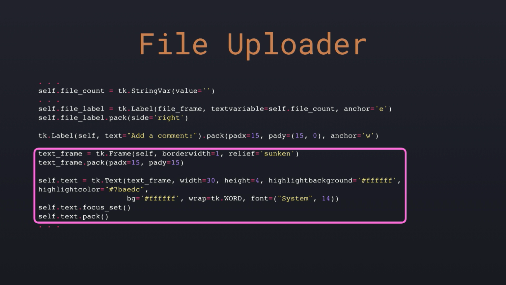Once again, you'll see focus set at the bottom there so that when this window opens up for the first time, the text field is where the focus is, so they could start typing something right away. And then we pack it all.